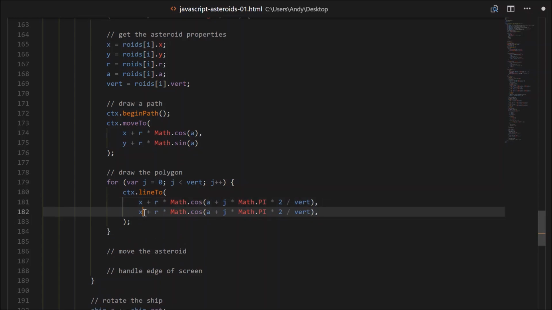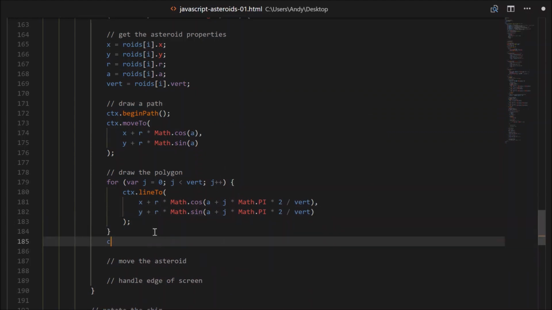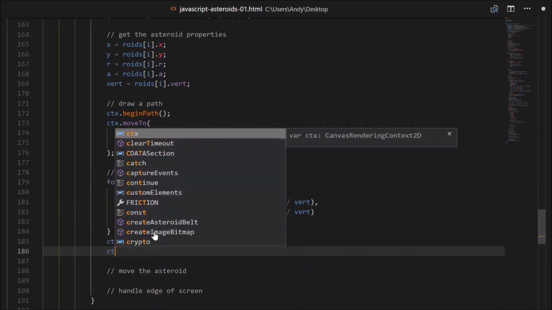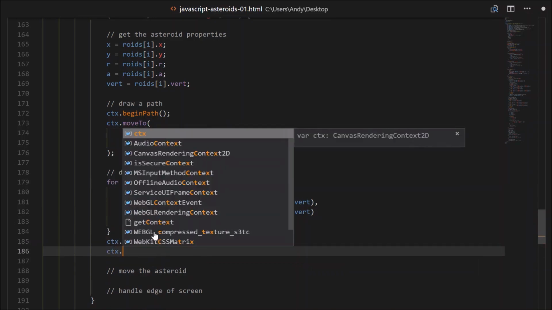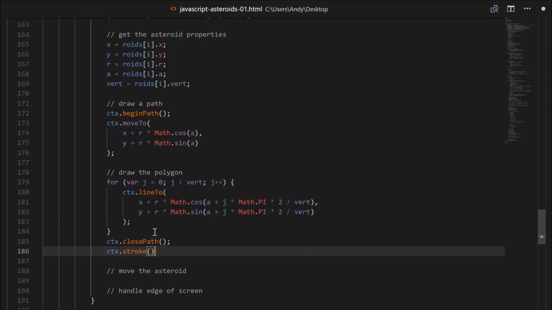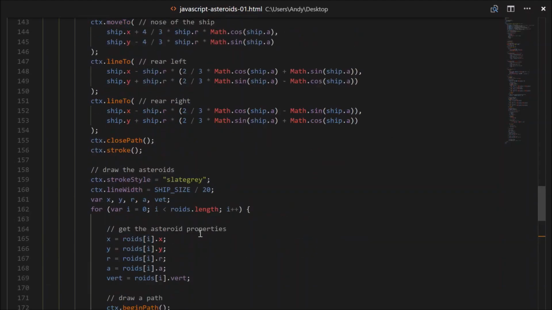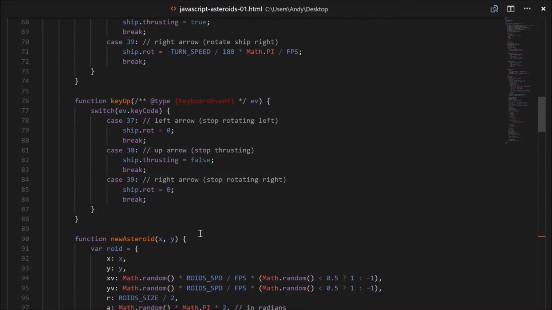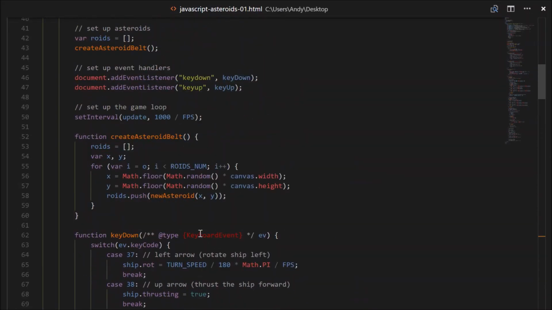Do the same thing for y, except that we need to change it to sine. After that, we'll have to close the path and draw it by just going context.stroke. Right, just a quick review of our code, just to make sure there's no glaring mistakes.